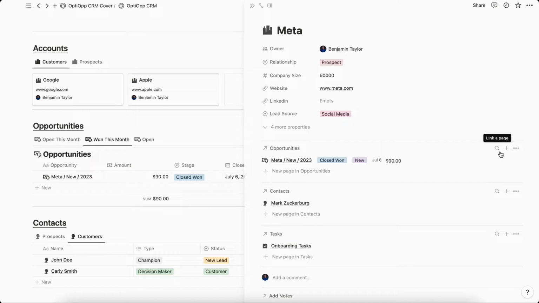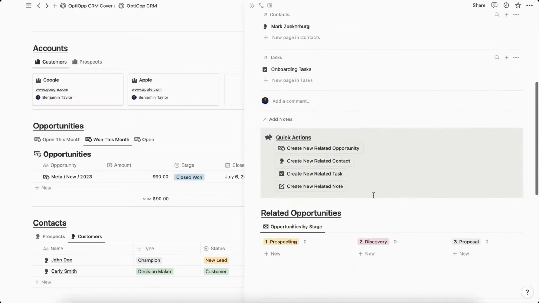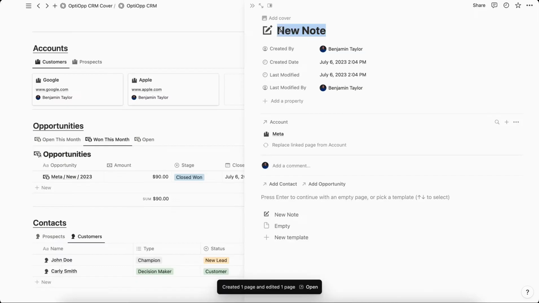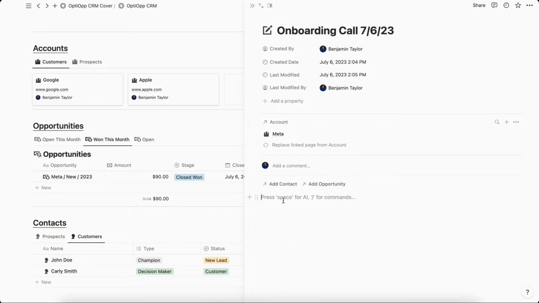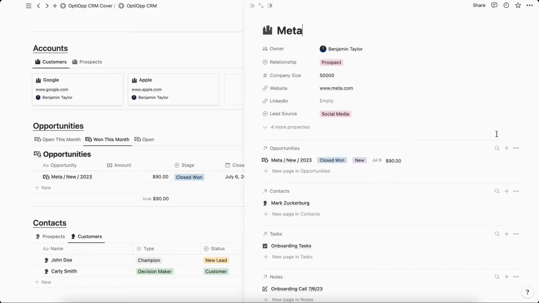Now let's say that we are taking care of one of our onboarding steps and we found out a really crucial piece of information that we want to make sure other team members are aware of for this account. Let's add a new note. So click new related note, and then let's say this is titled onboarding call, and then the date. And let's enter in here that Mark really likes this CRM and wants more products. Now that we've added that note, one thing that we forgot to do is actually go back to Meta and change them to be a customer. So now we're going to change that relationship from prospect to customer. And you can see that they've now pulled up on our customer view.